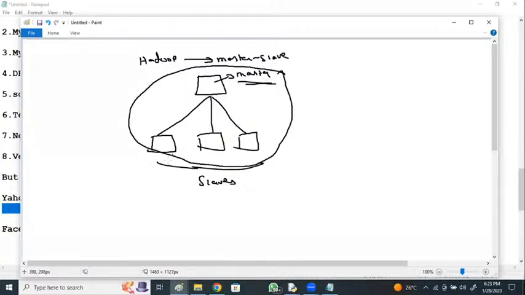One master node and multiple slave nodes. In Hadoop, data is stored in the form of files. Think of f1.txt, where each system, or slave, has 1 TB of storage. Slaves are nothing but systems. Master node means one system, and slaves are multiple systems, right?